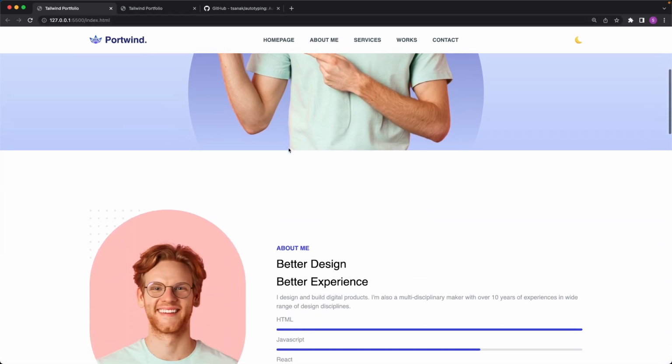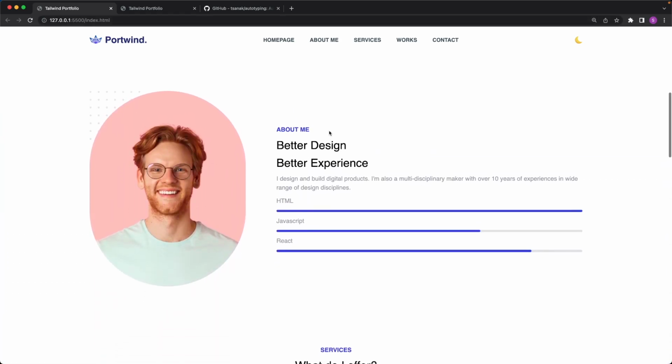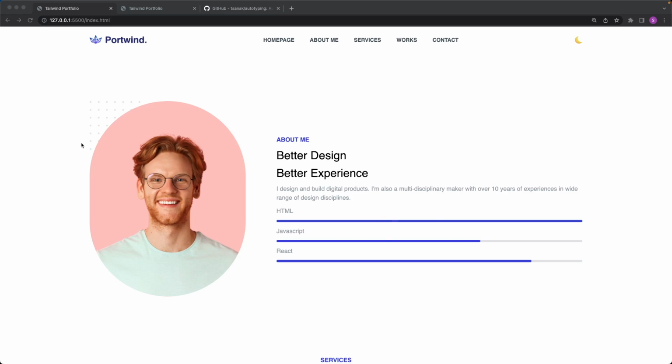Let's take care of this About Me section. Firstly, we are gonna have a container here. Again, we are gonna make this margin auto, so it's gonna start from here and end here. And after that, it's gonna be flexbox. And in this flexbox, we are gonna have two sections. One of them will be this image section, and second one will be those texts.